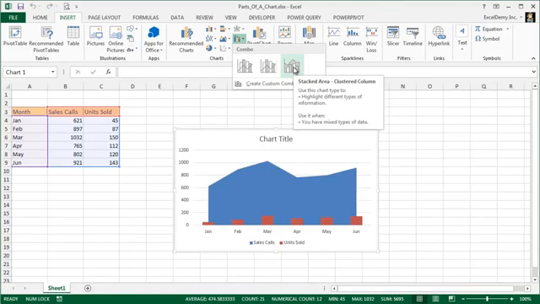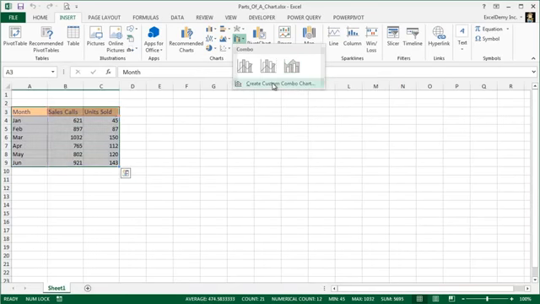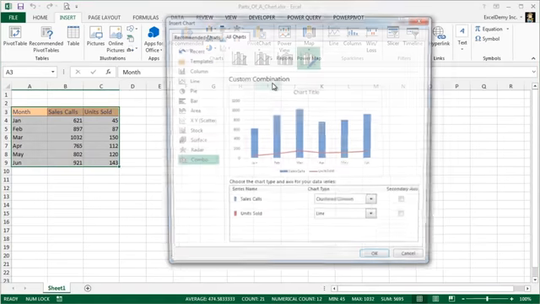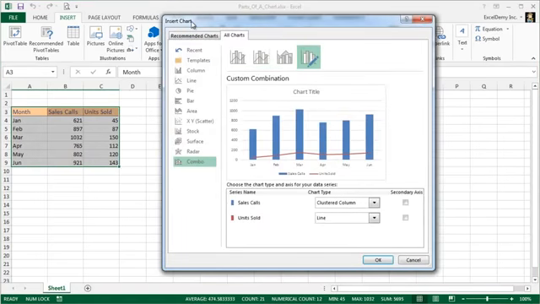To create a customized combo chart, click on the Create Custom Combo Chart option. Insert Chart dialog box appears with all charts tab activated. Combo window is open. Custom combination is selected in the window. These are the other 3 options of the combo charts that you have seen already. At the bottom of the window, you can select your preferred chart clicking on the drop downs under chart type.